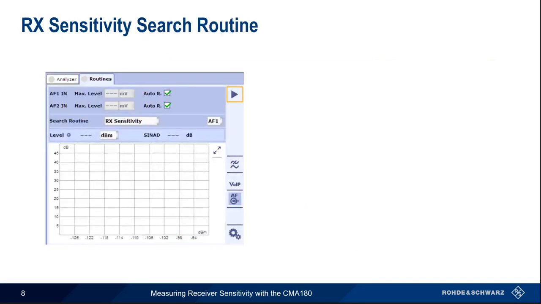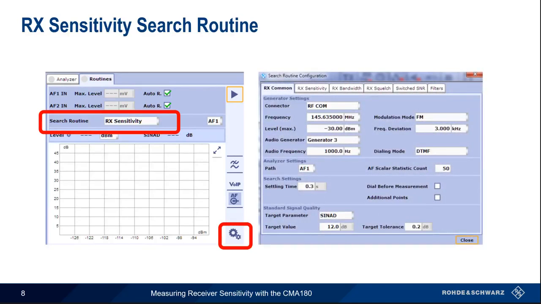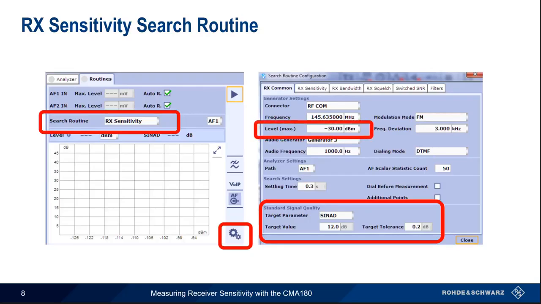We can also determine SINAD values automatically using the RX sensitivity search routine. This routine will automatically determine the power level needed to obtain the target SINAD value. Therefore, before running the search routine, we need to specify the target SINAD value. Here we'll use the standard 12 dB value. We can also specify the tolerance for our measurement. In addition, it's a good idea to configure a max level to avoid the possibility of overdriving or damaging the radio under test. Once the appropriate values have been configured, clicking on Start will begin the test.